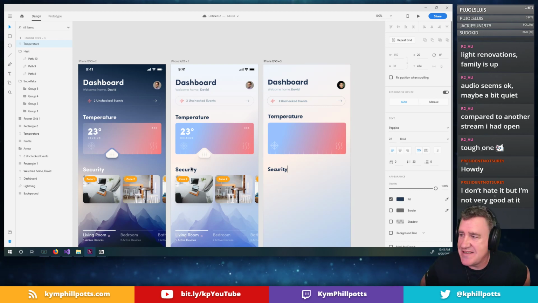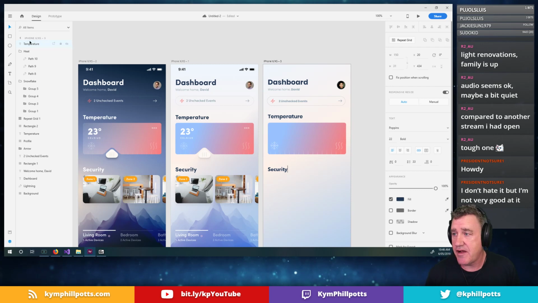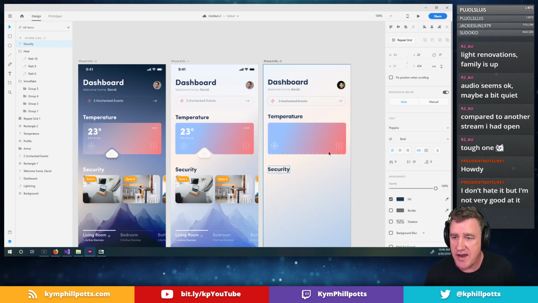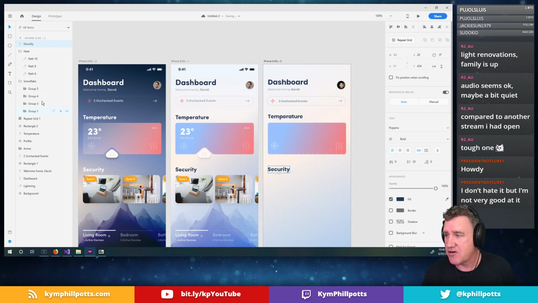President Not Sure says, I don't hate it, but I'm not very good at it. Yeah, me neither. I mean, I can do all right at replicating a design, but don't ask me to create one from scratch. That's my big problem.